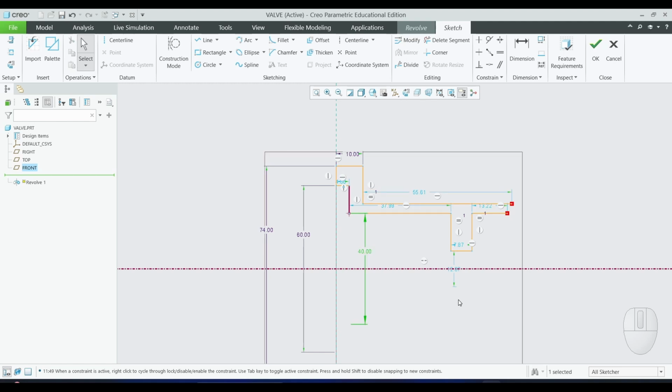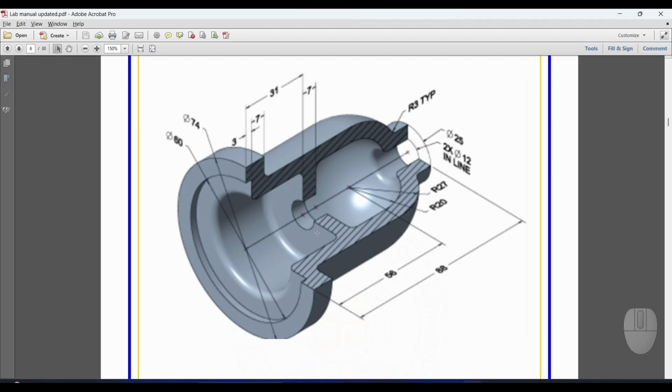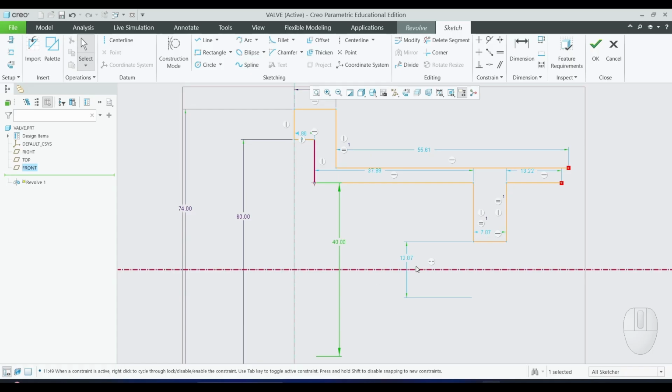Next, there is one dimension specified here. Let us identify what this one is. Is there any dimension given? There is a hole here, and the same hole is here. This is given as 2 times diameter 12. It means this has to be 12 mm. So in the figure, this has to be 12. Double click, change it to 12.